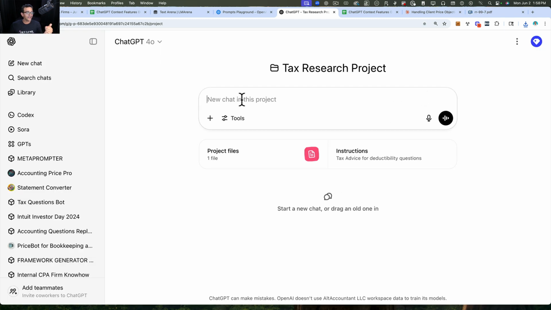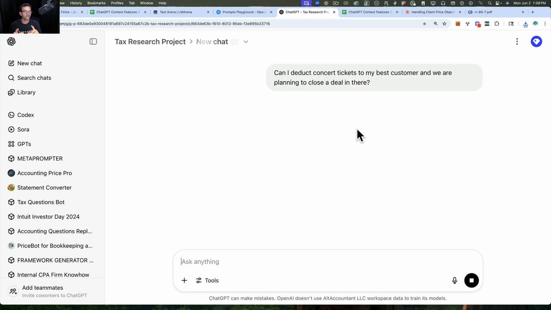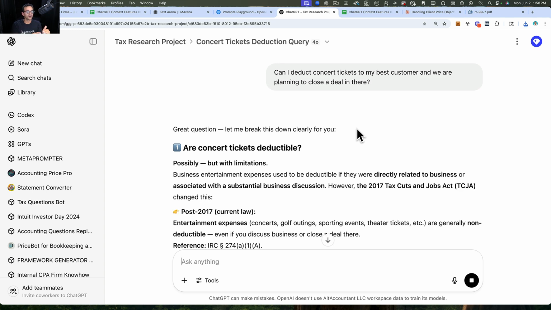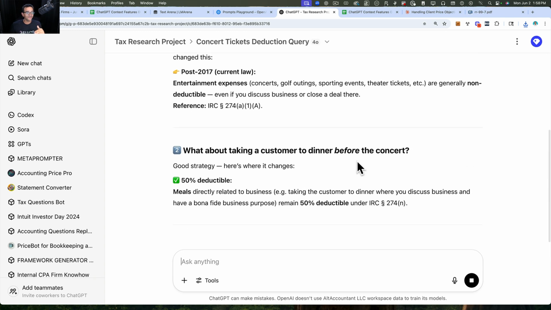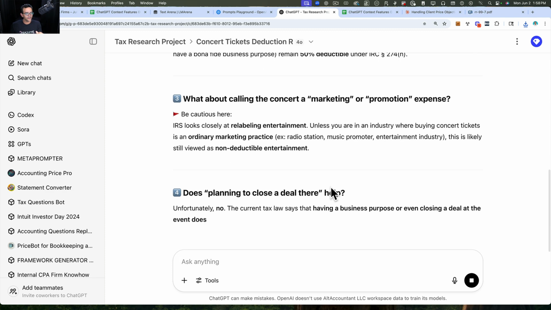And then based on that, you ask a question. Can I deduct concert tickets for my best customer? We are planning to close a deal. Okay, so it's going to use a combination of the knowledge information and, if there's documentation in the context, it will go back and pull from that context.